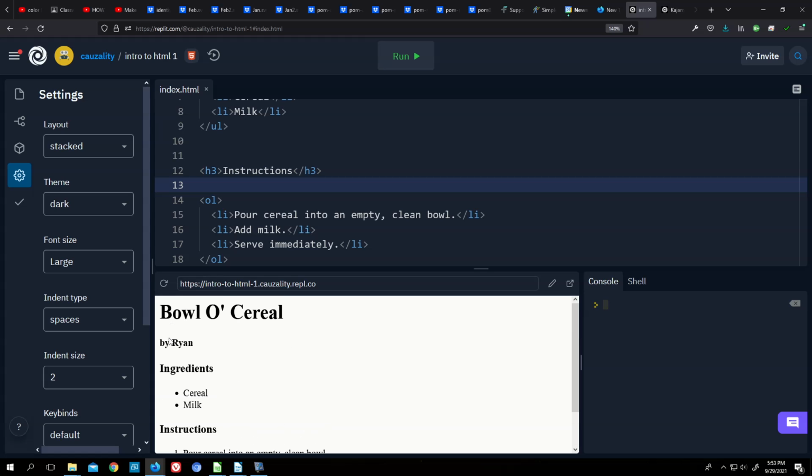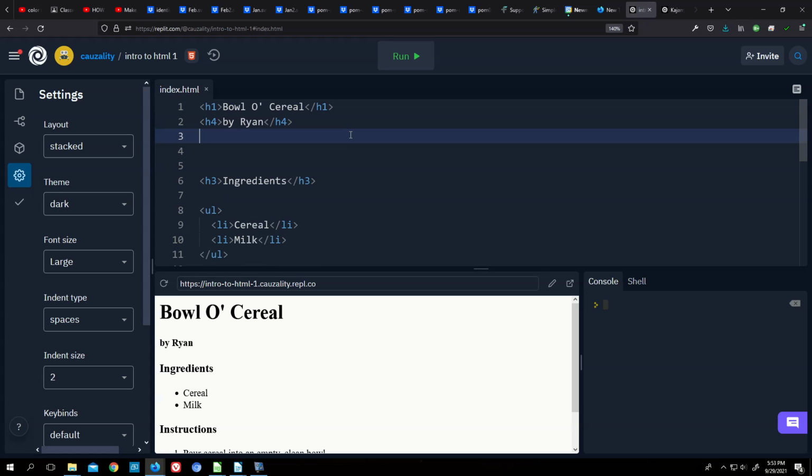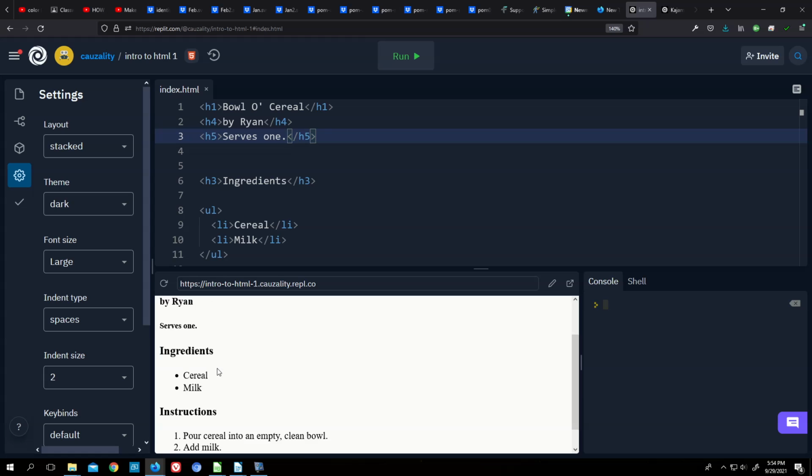Maybe at the top here, underneath where it says my name, I'm going to make another little heading. I'll say an H5, and I'll say serves 1. Alright, well, whatever. Not pretty, really, but it'll do.